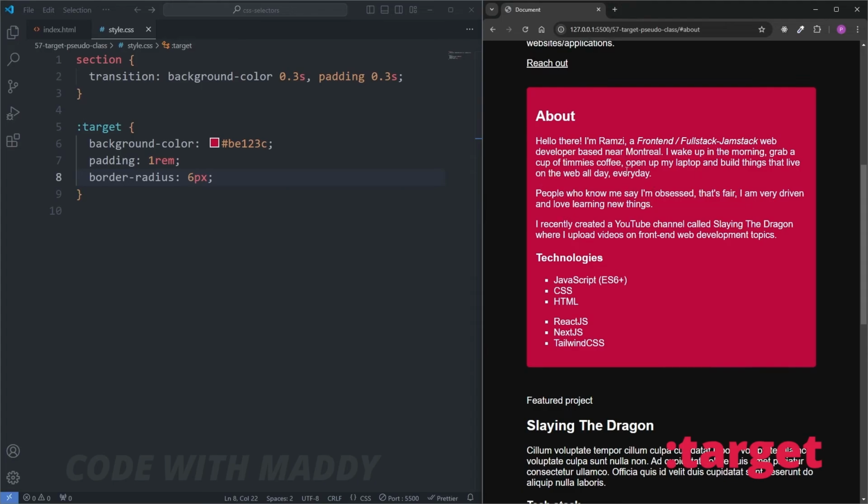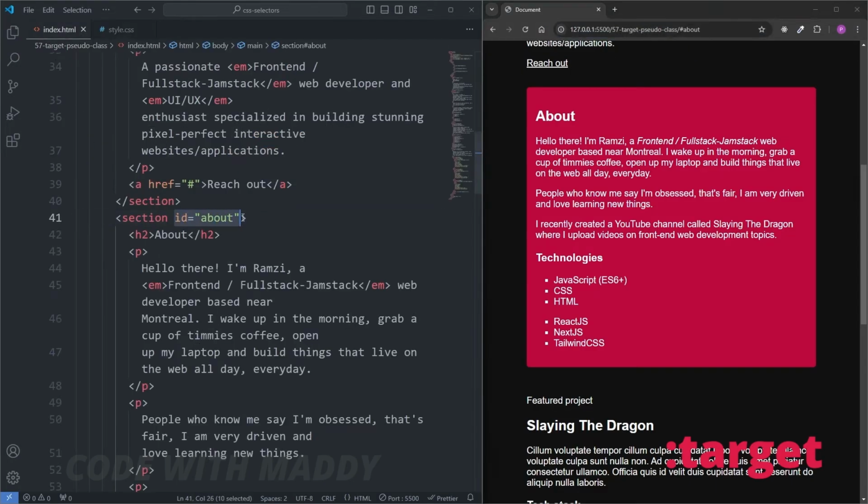And this is because if we look at the URL, we see at the end we have the ID of our About section. If the ID in the URL matches the ID given to an element, the styles defined in the target pseudo-class get applied on that element.